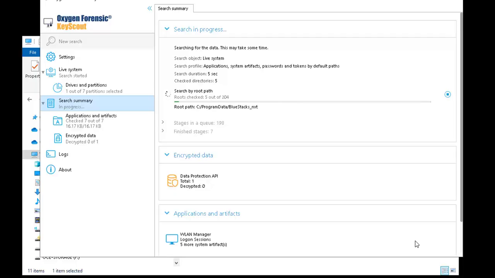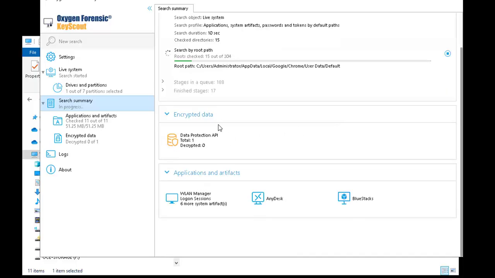And right away, what comes up here? Oh, wow. Let me just scroll down a little bit. Encrypted data: we got DPAPI from Windows data, interesting. I've got Windows Logon Manager sessions, 8 of those. I got some AnyDesk, some BlueStacks, just checking application and artifacts out there. It's encrypted data. Okay, I'm just going to let it run for a minute.